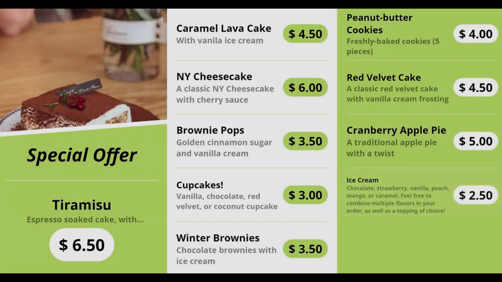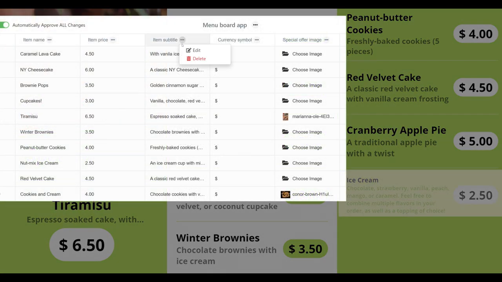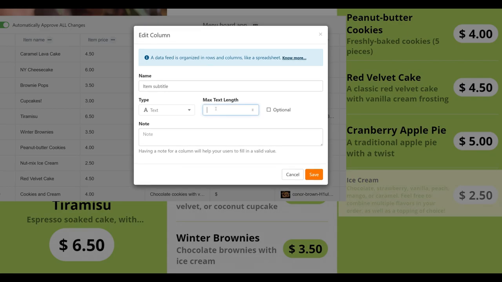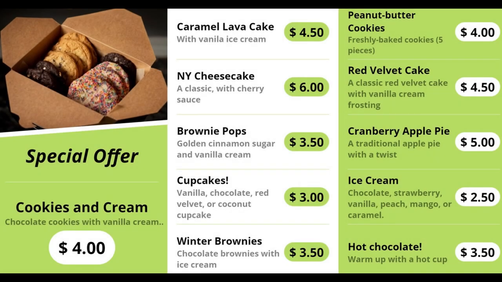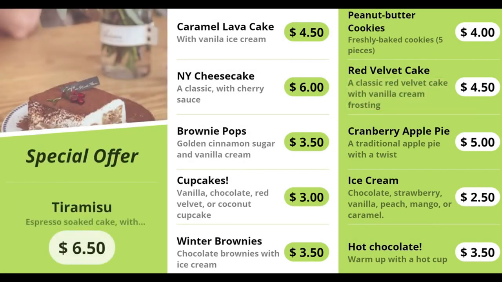The more words you add to your subtitle, the font in the menu columns will shrink to fit it all in. For this reason, in your subtitle column, limit the maximum text length. Limiting the text to 60 characters is a good start, and to get an idea, this sentence here is just under 60 characters. And that's it for this expert tip.